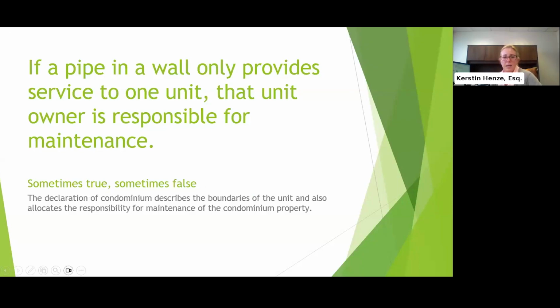If a pipe in a wall only provides service to one unit, that unit owner is responsible for maintenance. Is that true or false? Well, that depends. So maintenance obligations are set forth specifically in the declaration of the community.